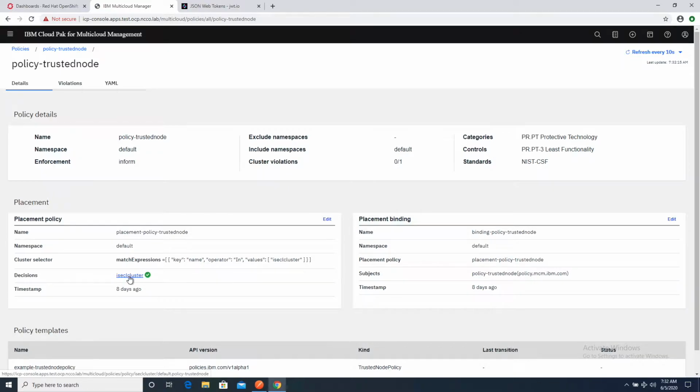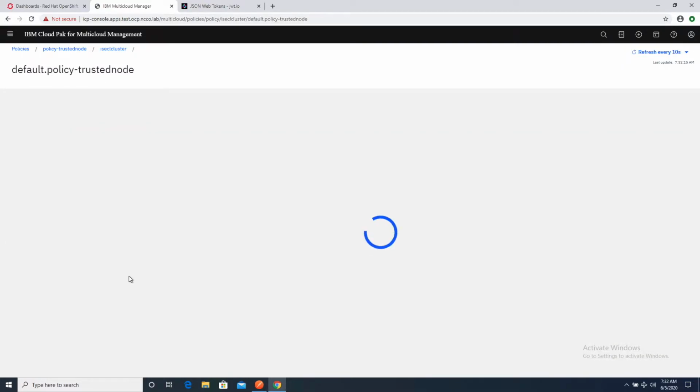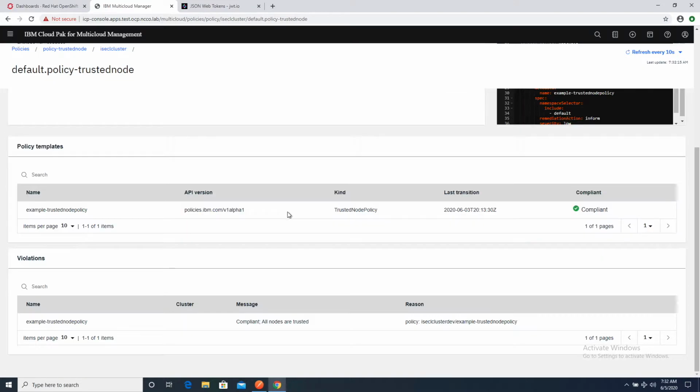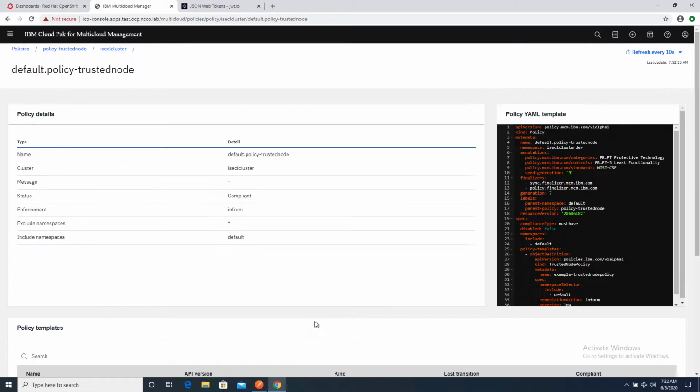So we can drill into details of this policy. We can go in and see that it is currently compliant, and we can see the status saying that all nodes are trusted. If we wanted to find out a bit more about what the trust status is based on, and what the actual attestation of this host is, we can do that.